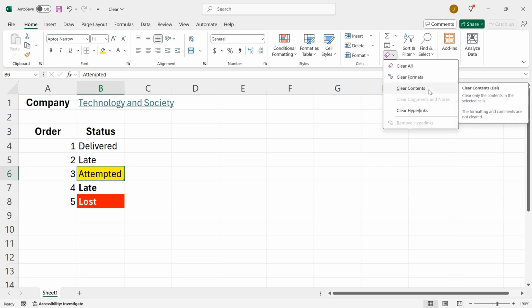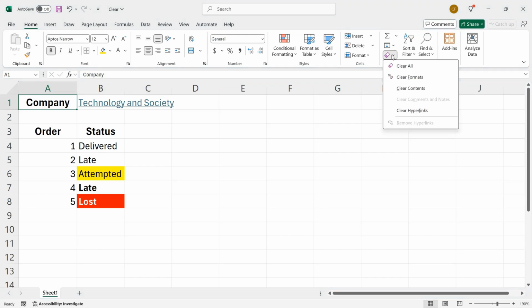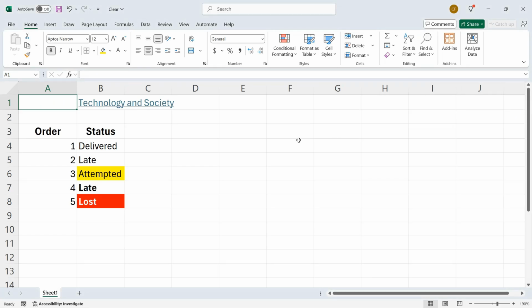If I only want to clear the contents of a cell, but leave the formatting applied, for example, in cell A1 where I have company, I'll click there and note that it has point size of 12 and bold. So if I go back to Clear and click Clear Contents, then the word company has been deleted, but the formatting remains. And that is exactly the same as clicking a cell and pressing the delete key.